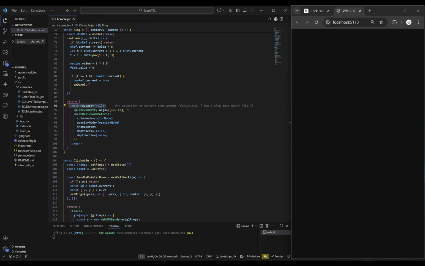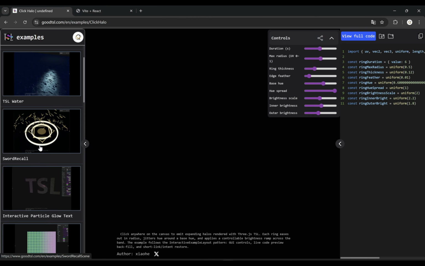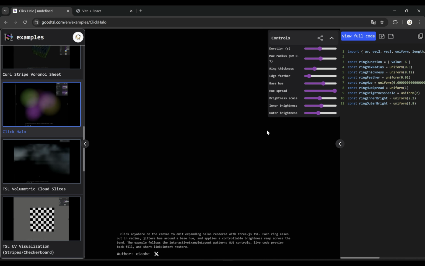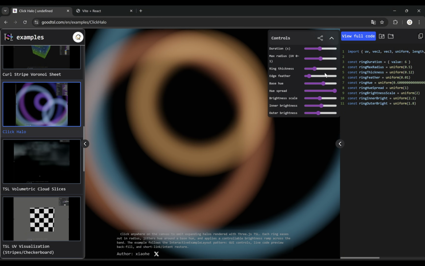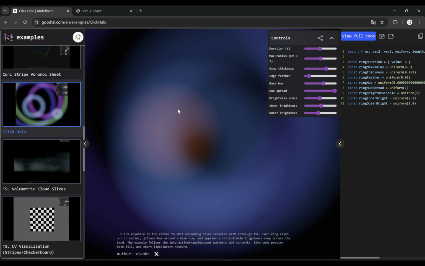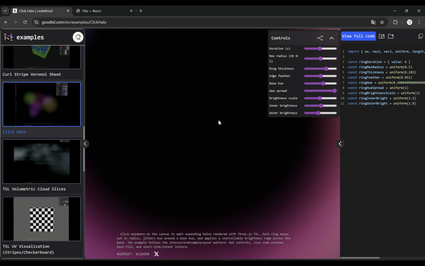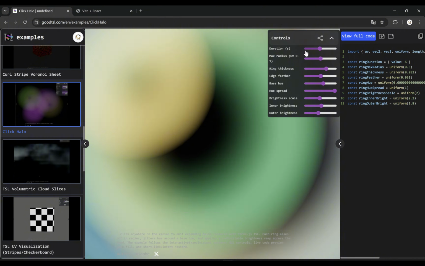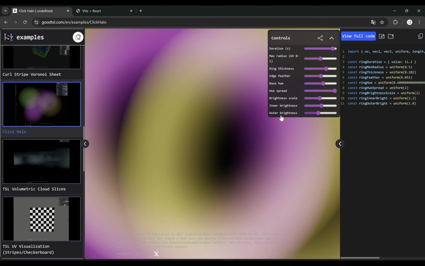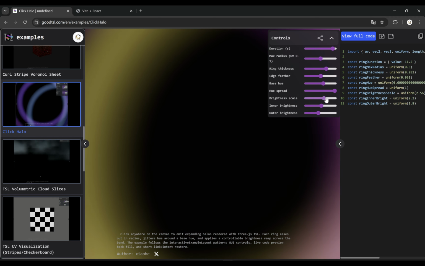The hardest part of writing shaders isn't usually the math, it's tweaking parameters. To help you get a feel for it, I've deployed this entire demo to goodtsl.com. Look here. No need to constantly code, save, and refresh. Want a thinner ring? Drag thickness. Want harder edges? Reduce feather. Once you've tweaked the perfect parameters in the GUI, the code is already generated. One click to copy, paste, and use.